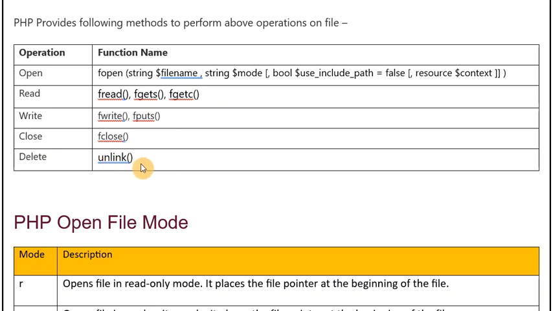The unlink function is basically used to delete an existing file that we already have. But before deleting the file, we must ensure that the file exists. Otherwise, it will give you an error like file not found. We will handle that error also.